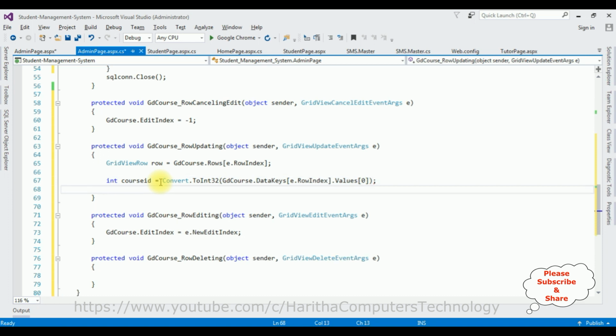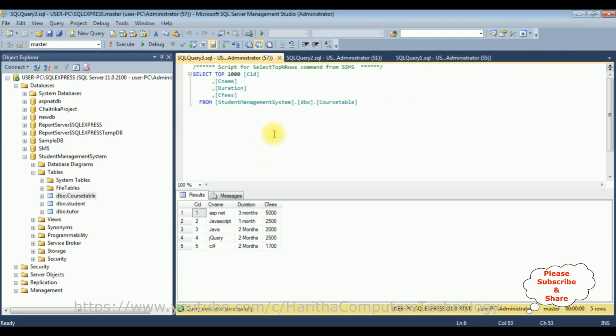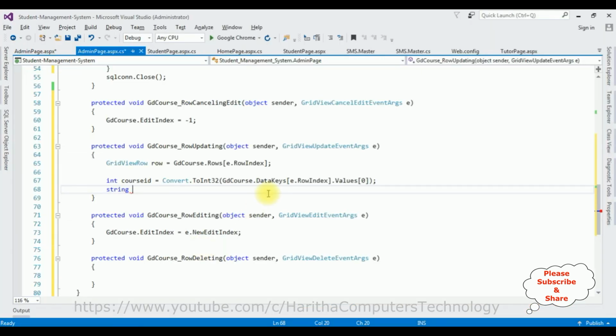So once we got a particular row ID, now let's change the cells of a row string. The cell names, switch to the course table. In the course table we have 4 columns: CID, CNAME, duration, and CFees. Let's add those columns there.